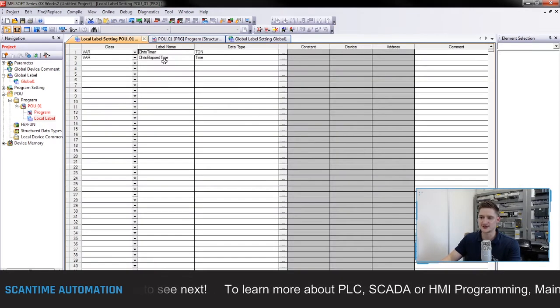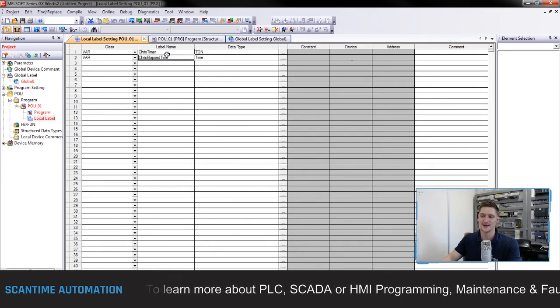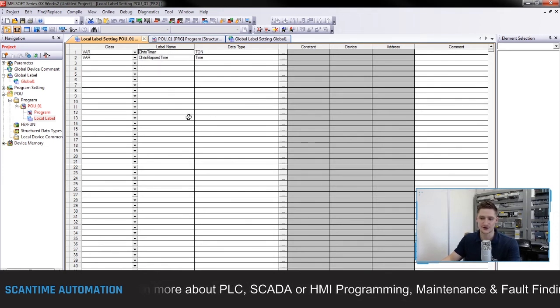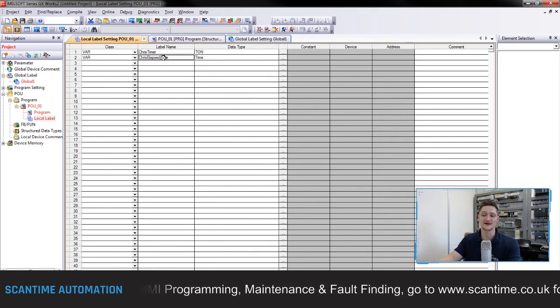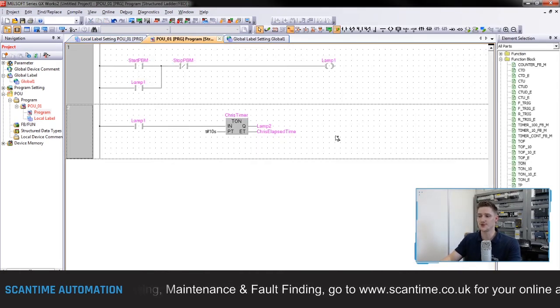And if we just go back to our POU1 local labels, there is our Chris elapsed time, and there is our Chris timer. Once again, if I created another POU, I could then create these tags again within that POU's local label. If I create this inside of the global, however, it can only be used once. Let's go back to the program.